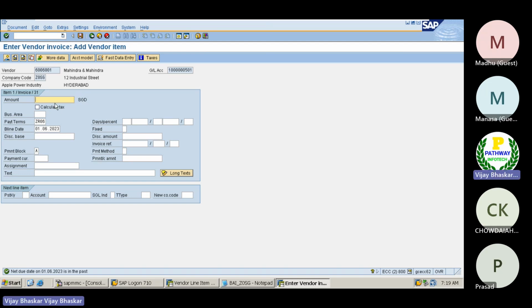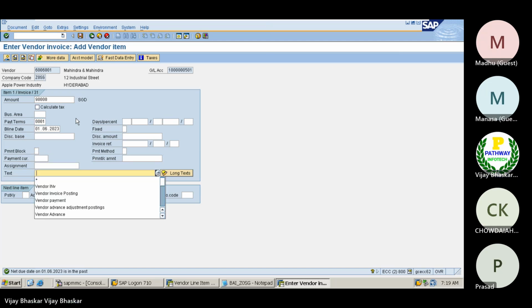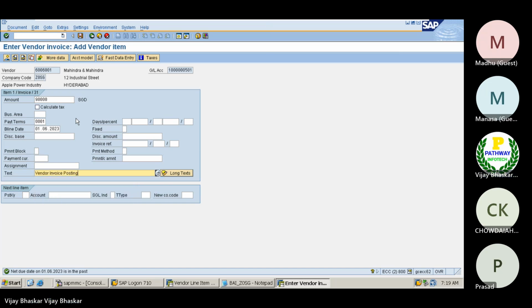I'll give the amount 98,000. Then remove this one. Okay, terms of payment 0, key the immediate due. Remove the payment block also. Then the process flow. Okay, vendor invoice.